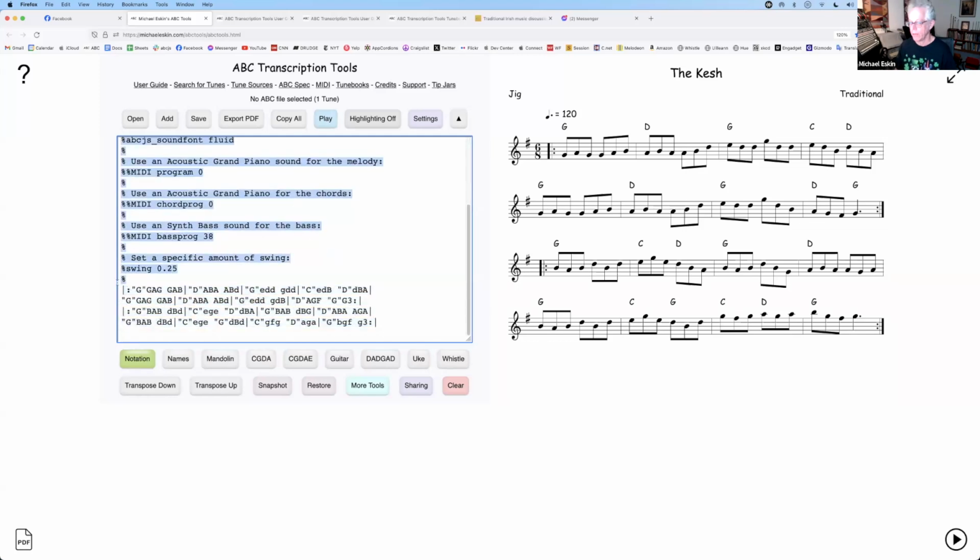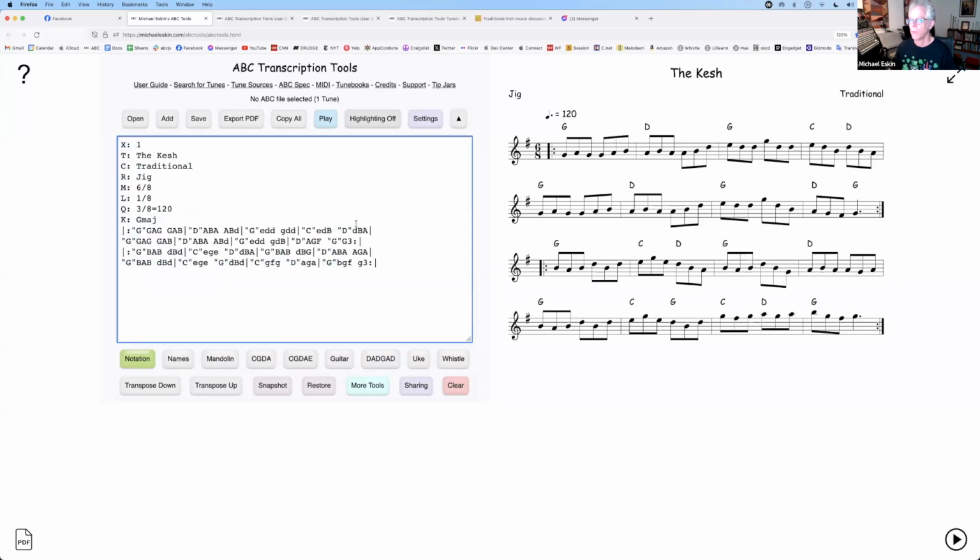I have a bunch of stuff to set up the sounds, but we don't really care about that at the moment. And if you look at the ABC, I'll just go through this one, and going forward as we look at other tunes, you'll see a similar pattern. There are two sections to an ABC tune.